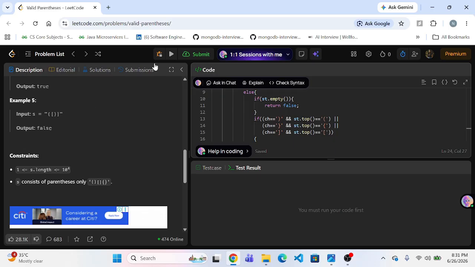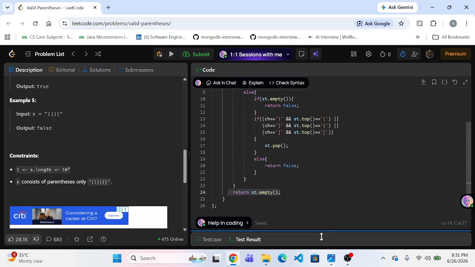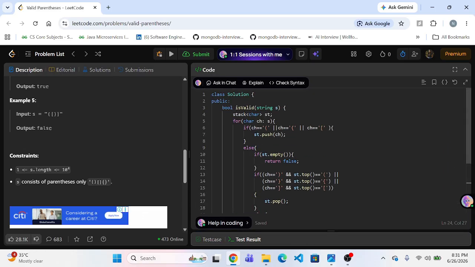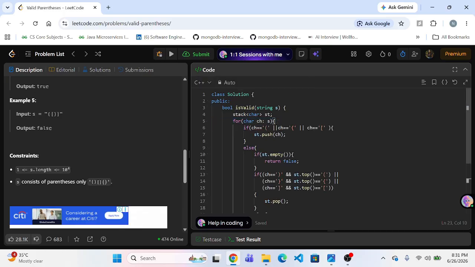So let's run this code. So here all the test cases have been passed. Now coming to the time and space complexity. As you can see here we are using only one for loop. So it will go till the given string size. So this loop is taking order of n.